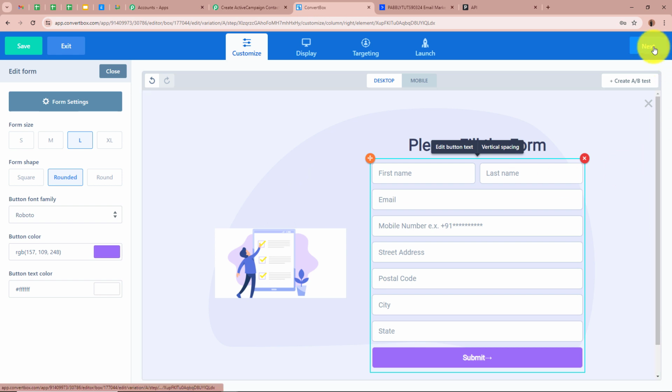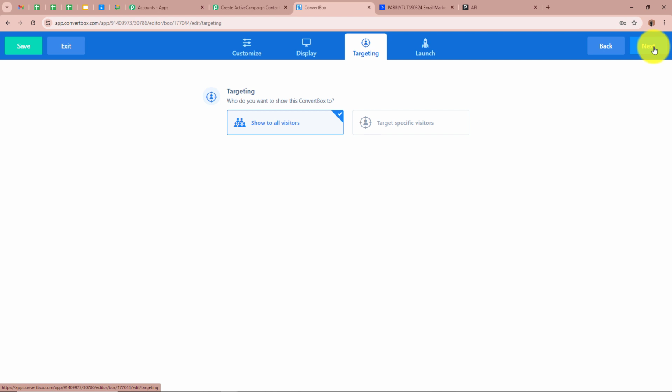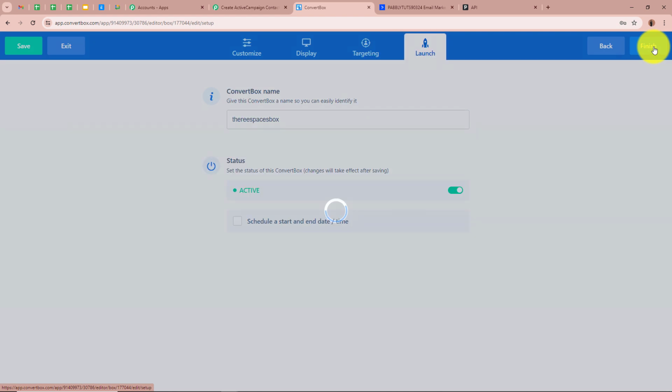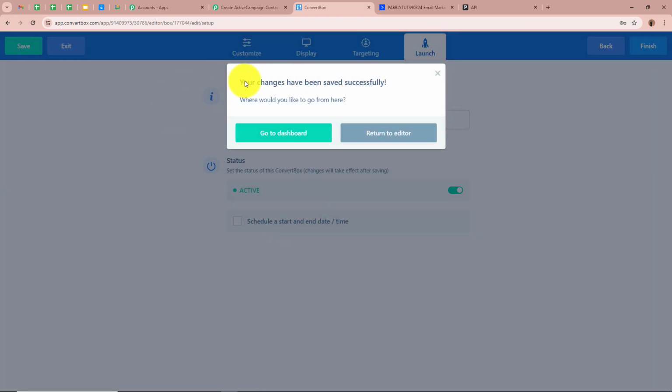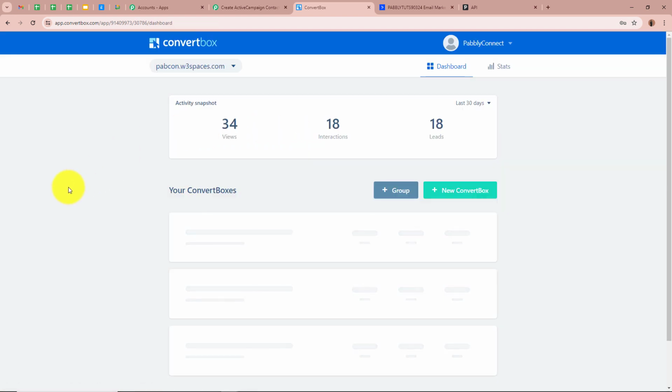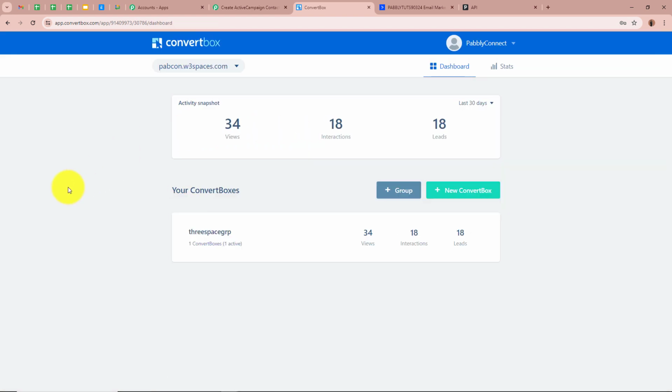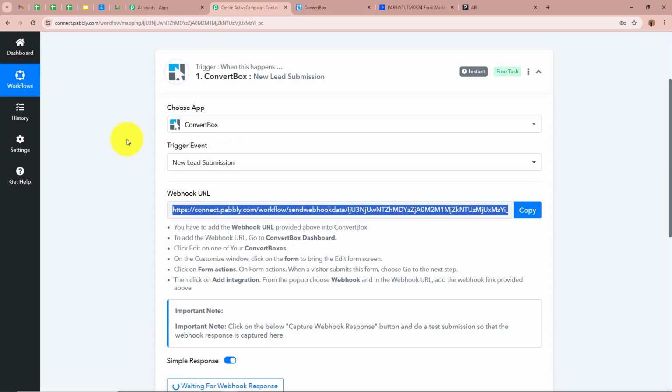We're going to click on the Next button, then click on Next again, and lastly we have to click on Finish. Over here it says the changes have been saved. Now we're going to go to our dashboard. So this means that we successfully added a webhook to the form that we have created with the help of ConvertBox. I'm going to go back to my workflow.